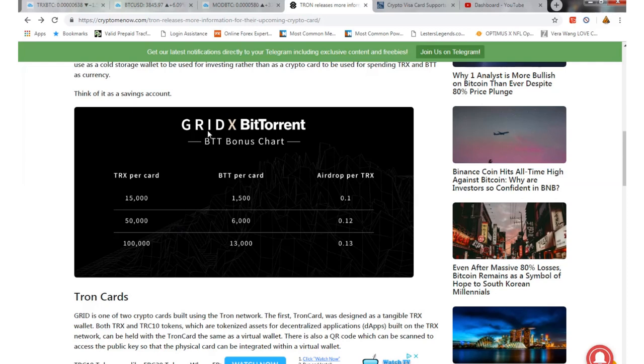So the charts are, like I said, TRX per card is 15,000, 50,000, 100,000. If you want BTT on the card, it's 15, 6,000, and 13,000.